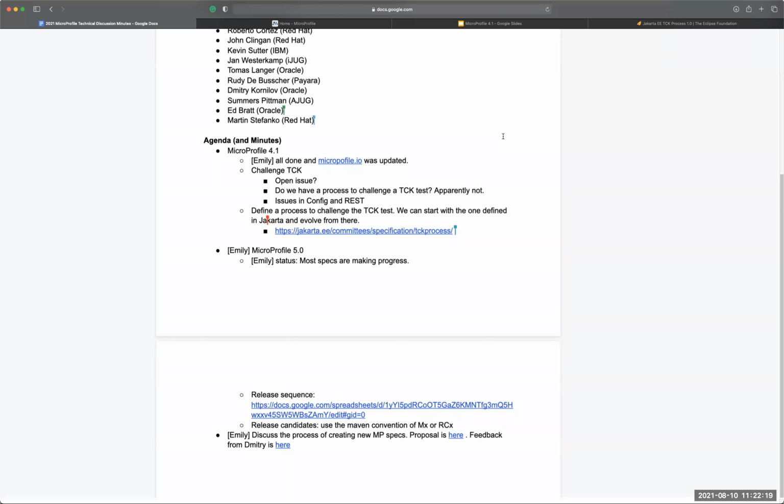So where will the TCK process be documented? Will it be in MicroProfile.io or in the working group wiki? The reason I'm asking is that we need to open an issue to track it. So that's what I brought up previously, whether to open an issue on the MicroProfile working group. Yes, we should open the issue there.